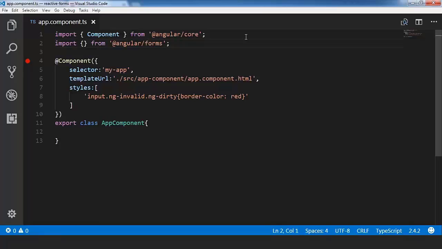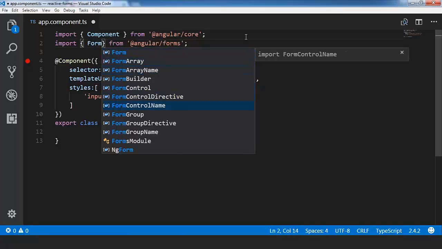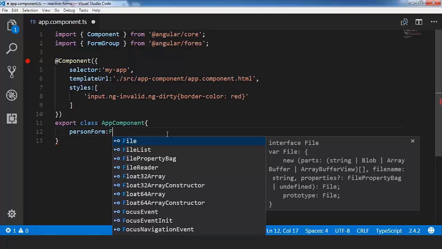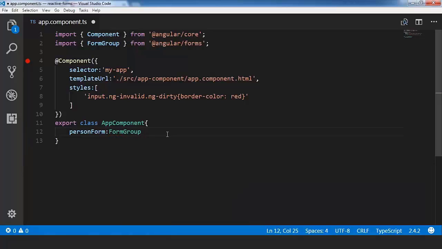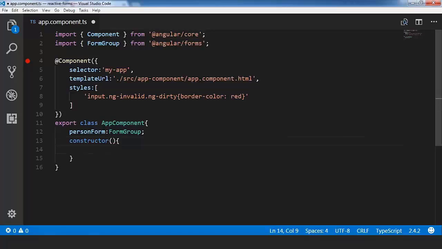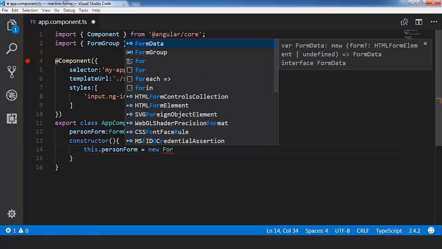I want to create a form. To create the form, we are supposed to use the form group. The form group is used to represent a form, not only a form, a collection of form elements. So I'm just taking that form group. Let me create that person form. Person form, I'm creating a form in the coding perspective. So it's going to be a form group. We have created it. Now I can just create a constructor.